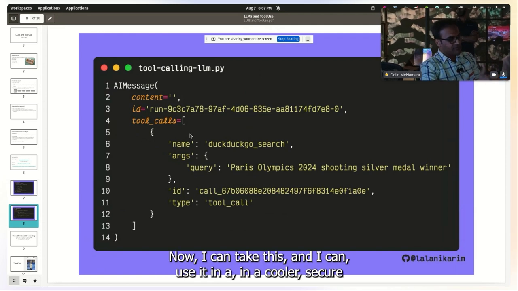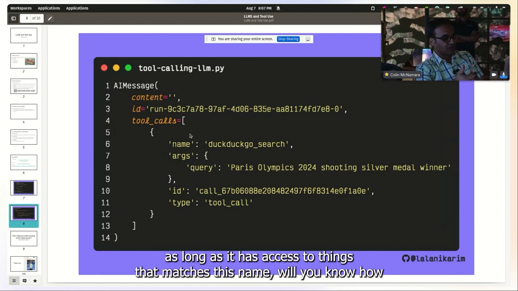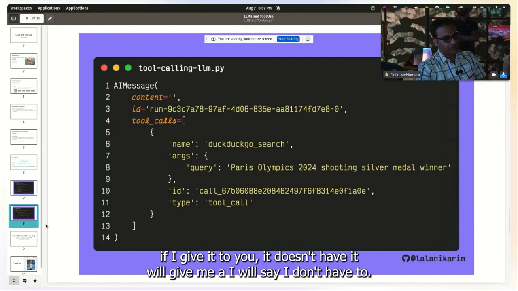Now I can take this and use it in a tool executor. The tool executor, as long as it has access to a tool with a name that matches this name, will know how to run it. If I give it to a tool executor that doesn't have it, it'll give me an error. So it will say I don't have it.